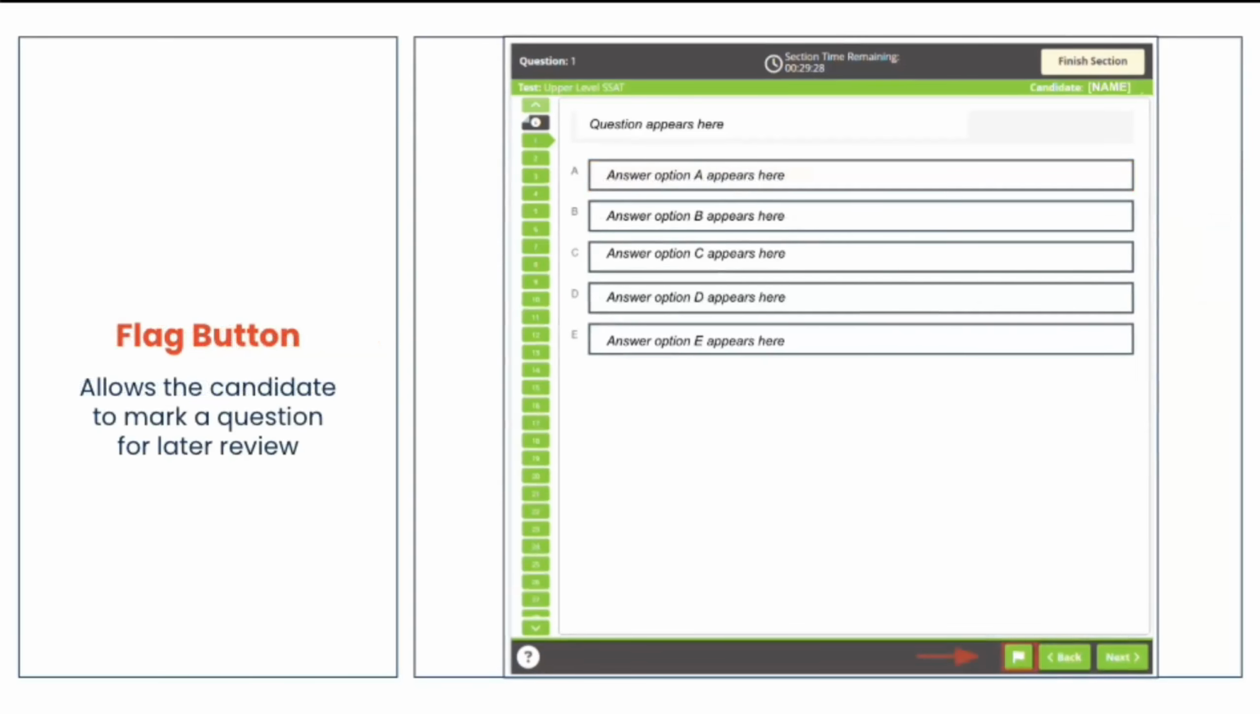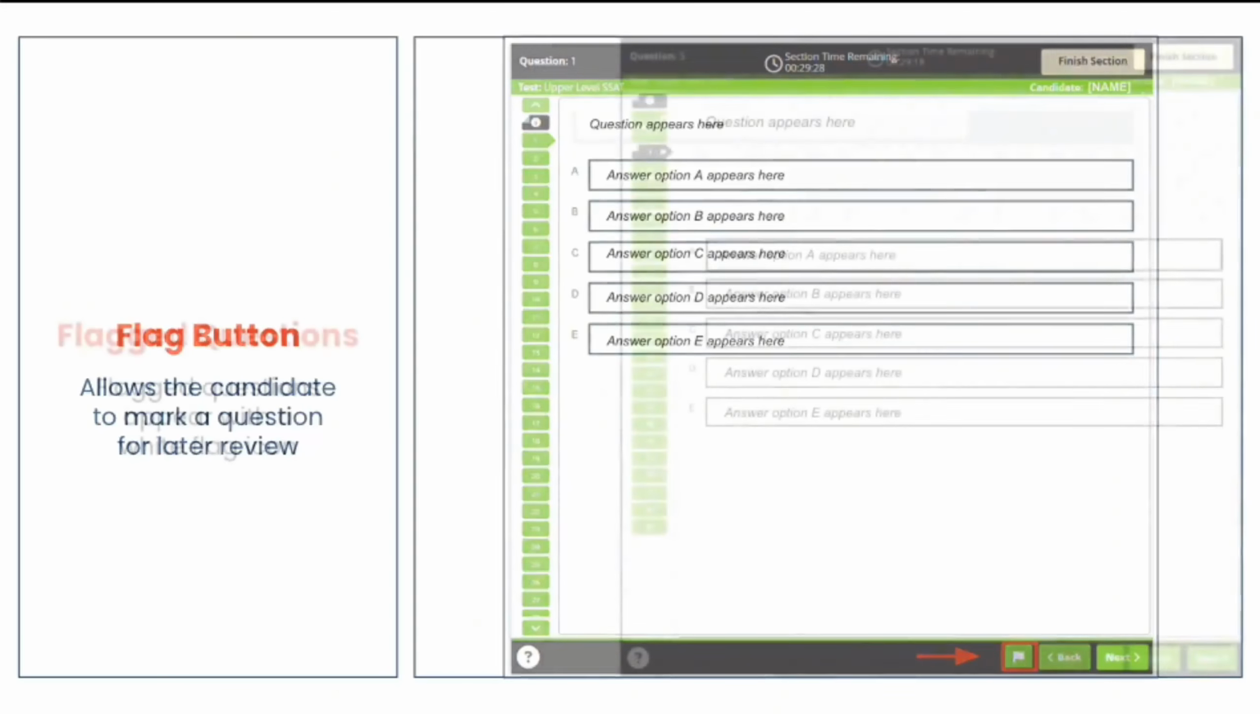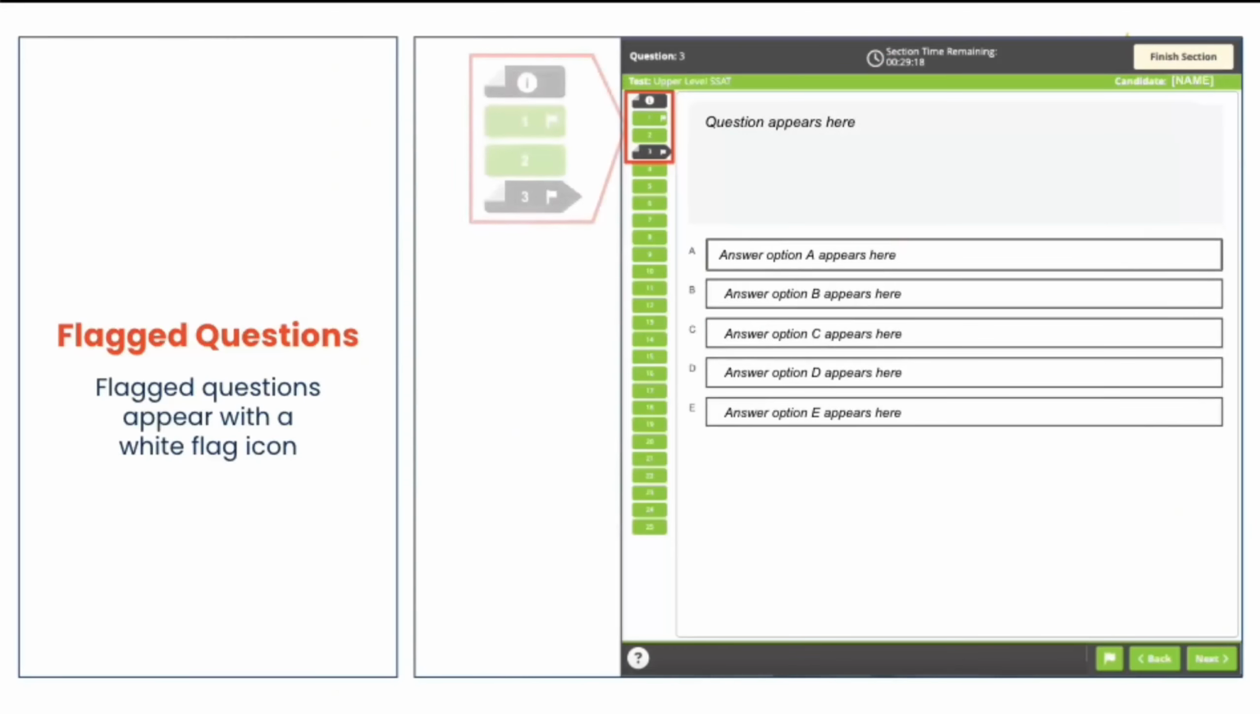If you wish to remind yourself to come back to a question, whether you've answered it or not, you can click the flag button at the bottom right. A white flag will appear as a visual reminder if you flagged the question. Then you can continue on with the test and return if you have time in that section.